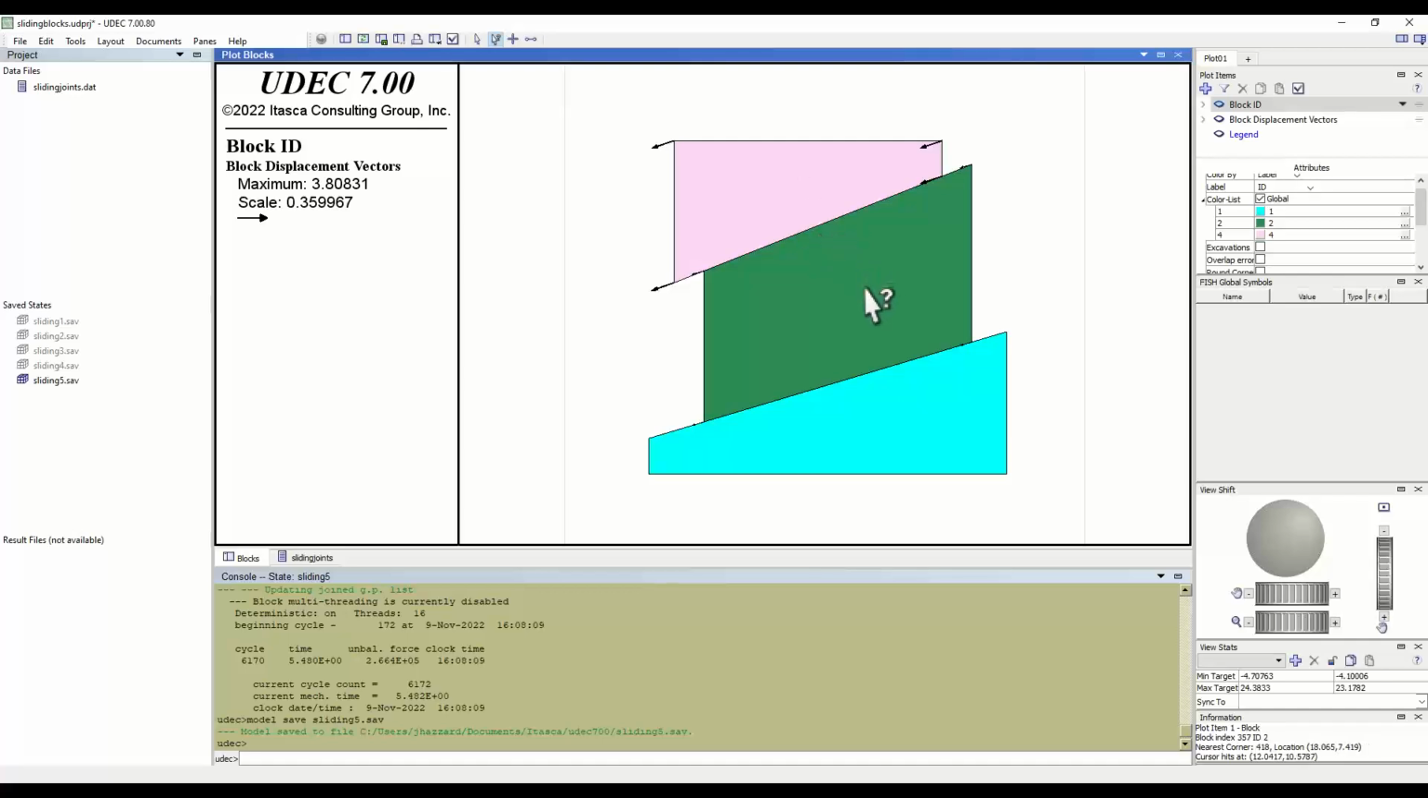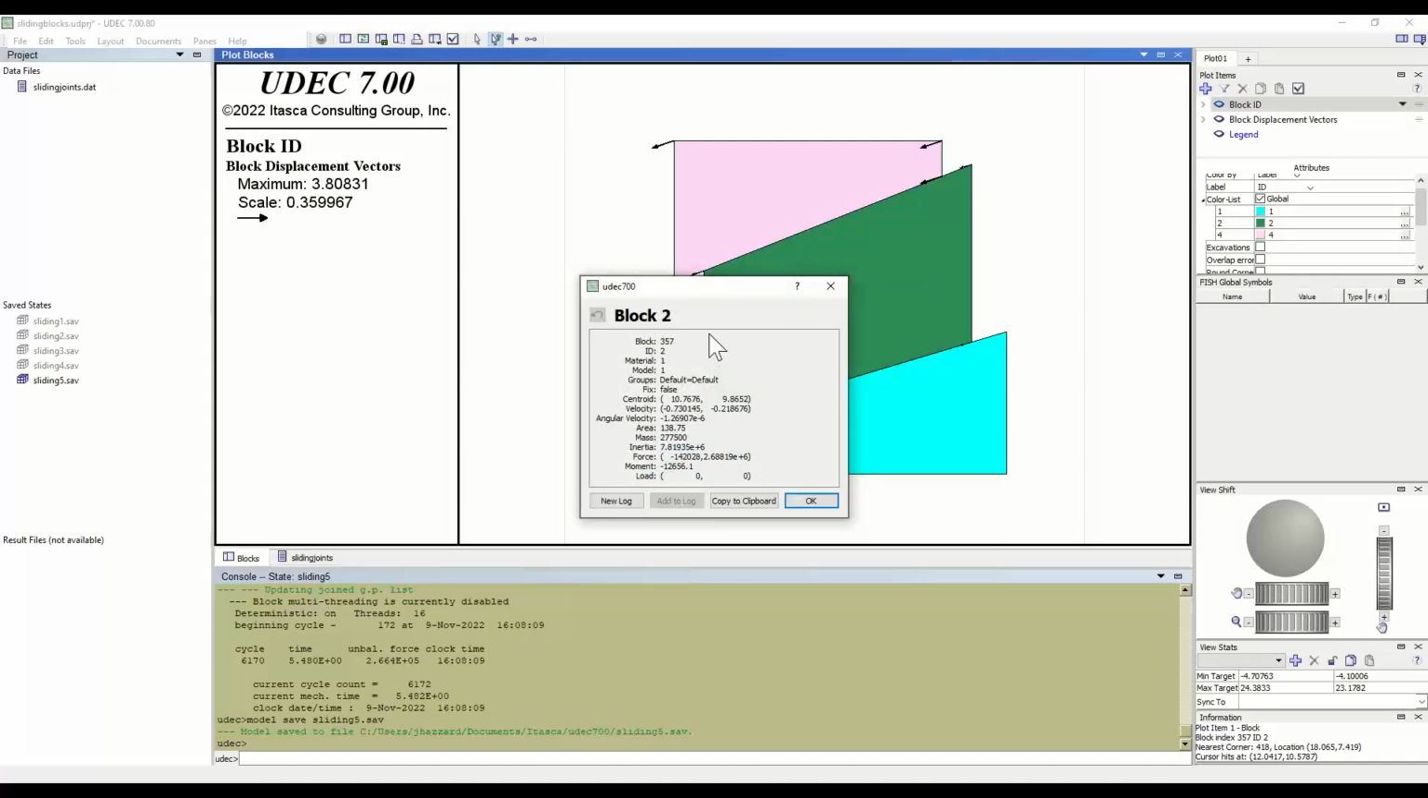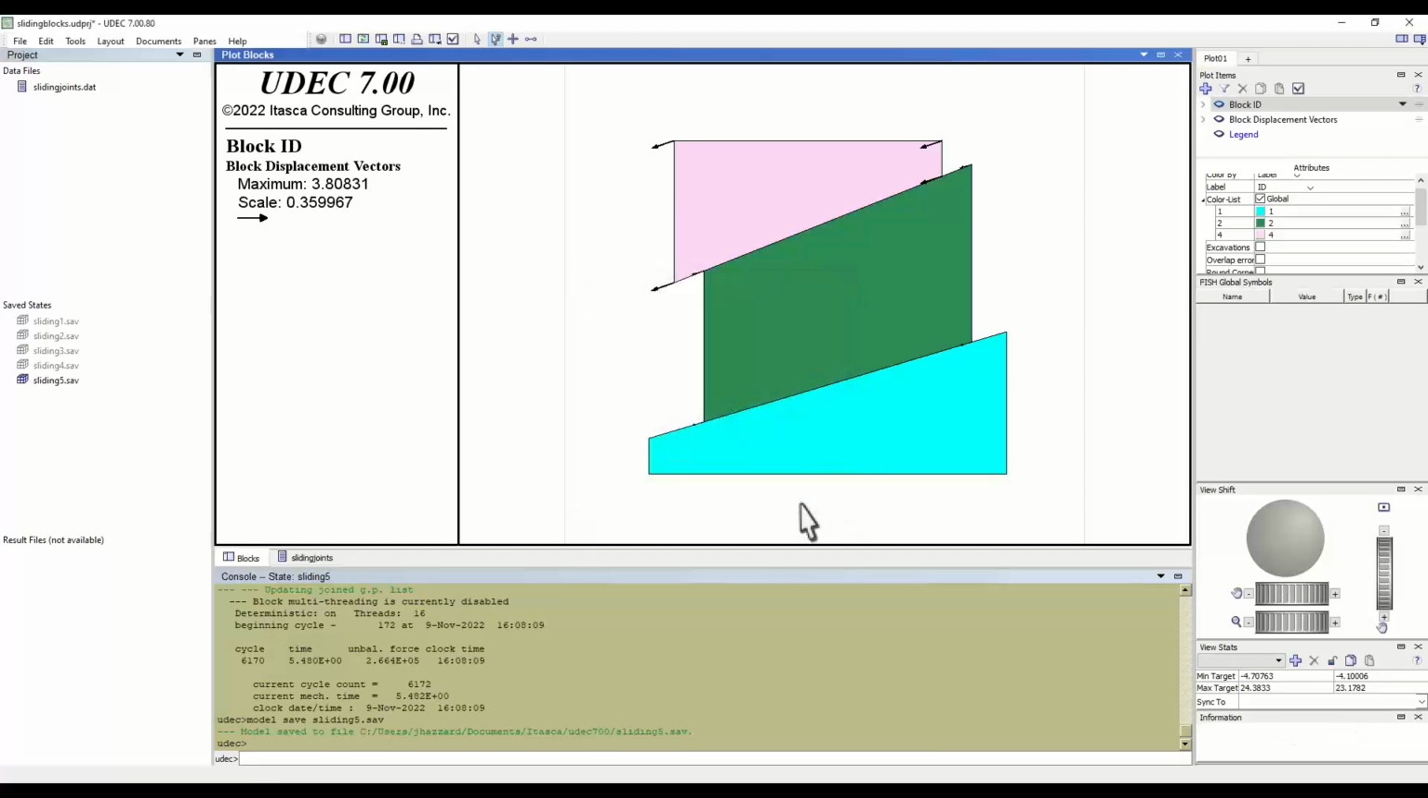And now if I hang over one of these blocks and click on it, it says, do you want information about the block or the information about the nearest corner? If I choose the block, then I get this dialog with all this information about the block. Its centroid, its velocity, its mass, and so on. And I could even copy this to the clipboard if I want to. So that's almost it with this simple example. Again, we have this project, and now might be a good time to save the project.